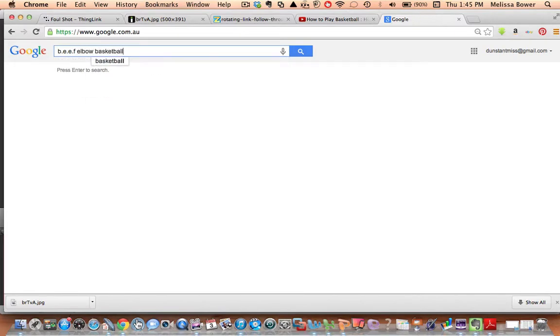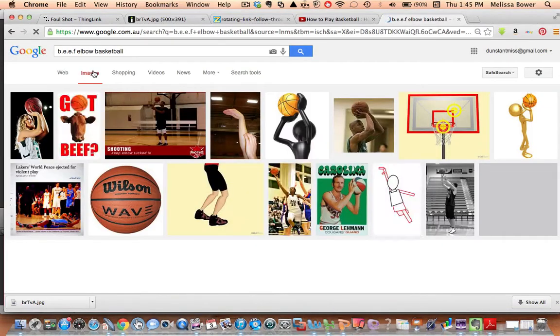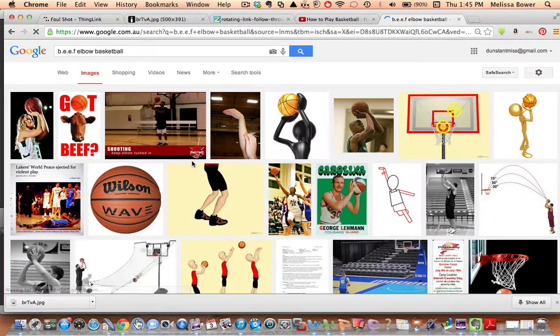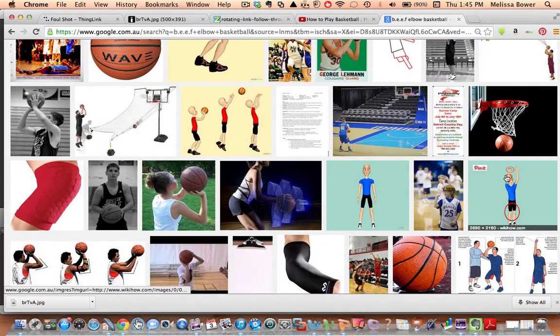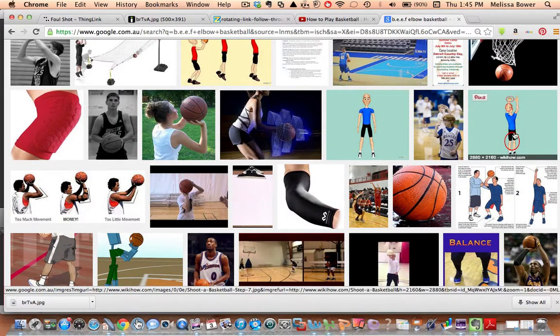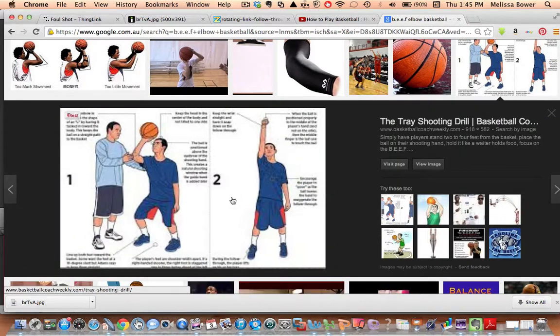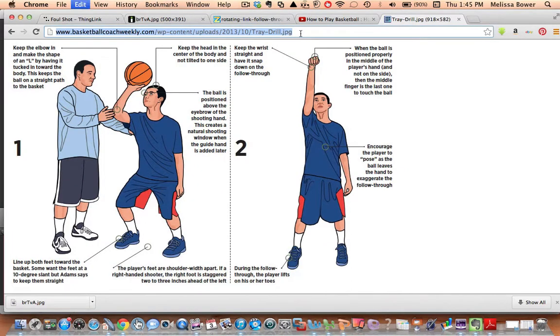elbow basketball. See if I can find some images. So we're looking for an image of the elbow nice and tucked in. So I could use this one, or I might use this one here. I'm going to go with this one because it's got a bit more instructions on it. So I'm going to go view image. I'm going to copy the URL.